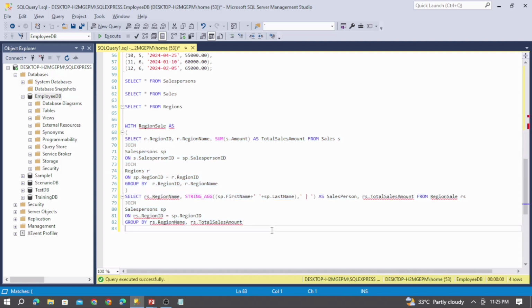So let me explain this again. So first we have calculated the total sales amount for each region. So we have taken the salesperson table joined with the regions table and the sales table. So from this we have filtered the region ID and region name, grouped the values, and we have calculated the sum of the total sales for the particular region, and we took this in a CTE, and we have joined this with the salesperson table to calculate the salesperson name, and we have provided the string aggregation function to separate the salespersons with the pipe symbol, and finally we have grouped the values based on the region name.